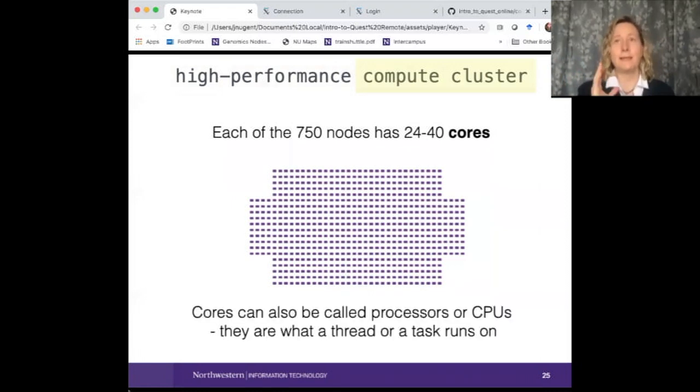So cores get named a couple of different things. I've heard them called processors and CPUs. I've even heard them called tasks. They are what threads run on. So the language around core can seem somewhat ambiguous, and that's just sort of how that historically is described. So it is a little bit tricky to keep that one separate from, for example, what the node is. A node is always called a node. A core might be called a processor or a CPU. Let's break that down a little bit.